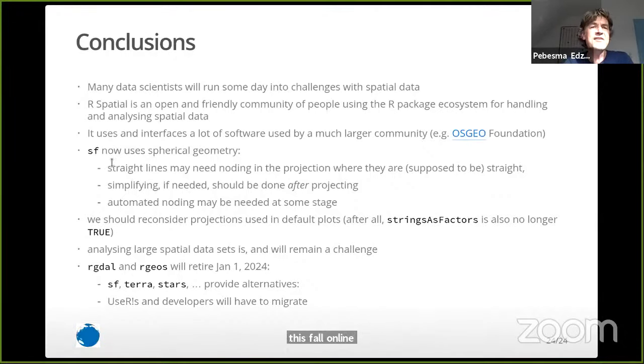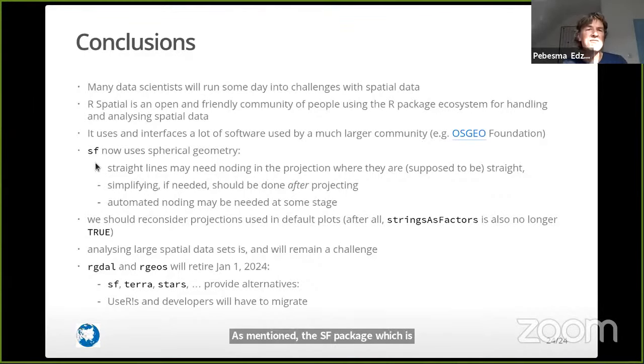As I mentioned, the sf package, which is the new, I would say, central holder, reader, writer of vector data, now uses spherical geometry, which is a new thing. So we need to think about straight lines. They may need noding at some stage. We may want to automate it at some point or not. We have to figure that out. You can do simplifying, but only after projecting in your target projection. And we may want to automate this noding, as I said, at some stage.